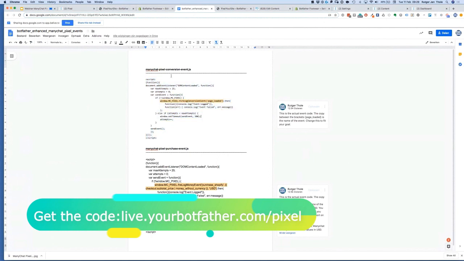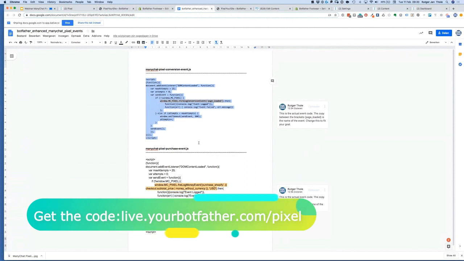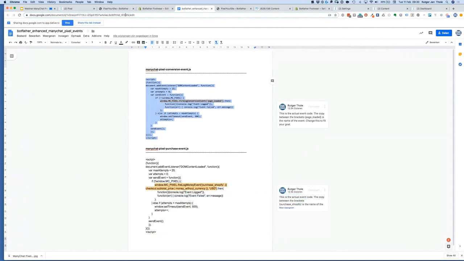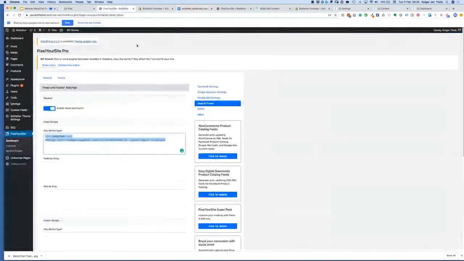Now, as you can see here, in this scenario we have a conversion event. We're going to leave the purchase event there for a little bit. And what we want to do is add this to a page of our website where we want to fire this event. Just for demonstration purposes, I'm going to add this here to the main website, just like this, and there we go.